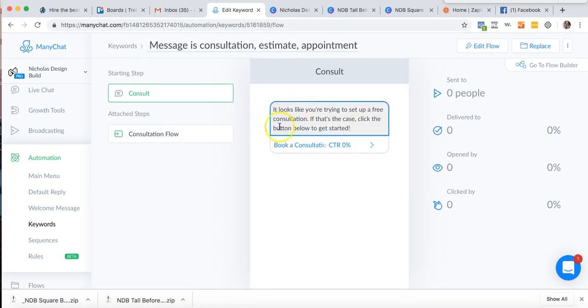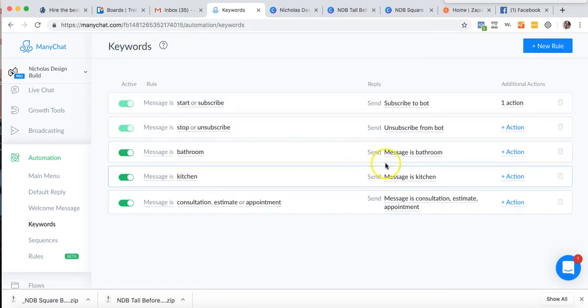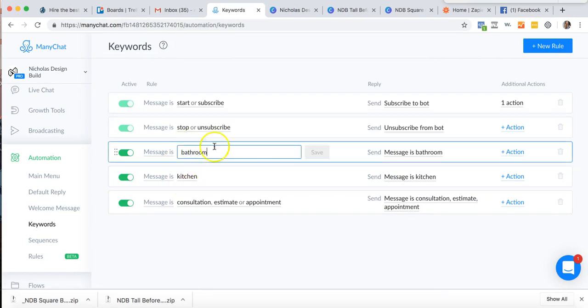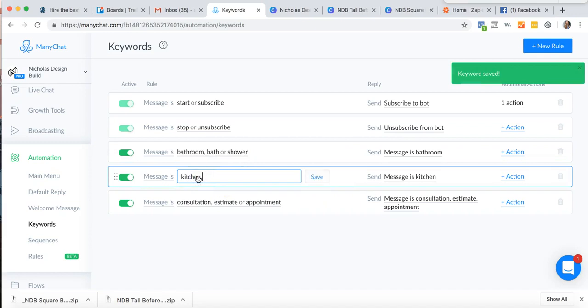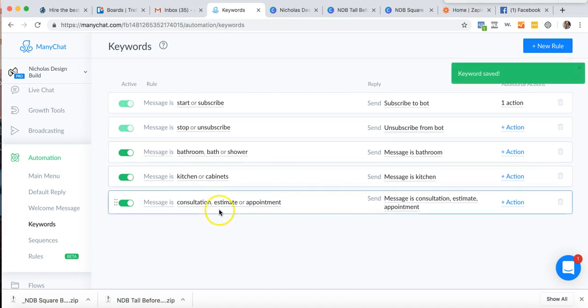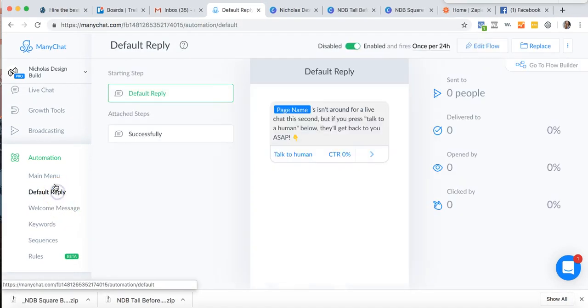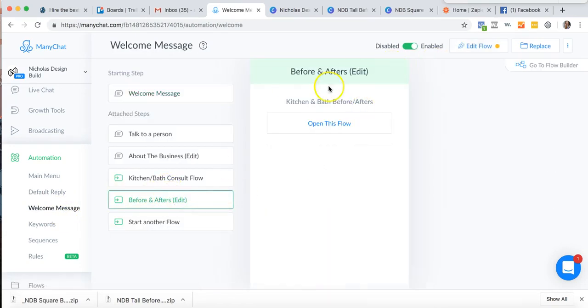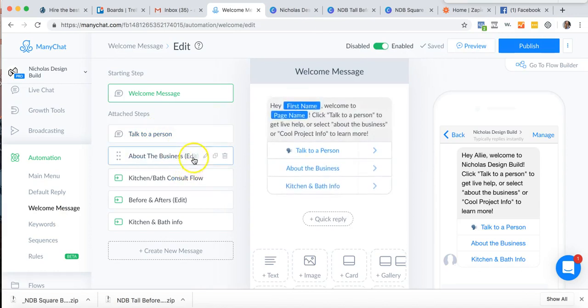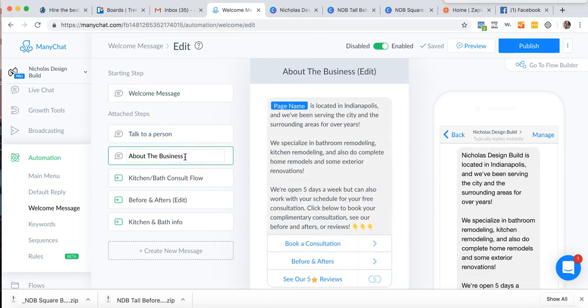So this one is saying it looks like you're trying to set up a free consultation. If that's the case, click the link below. So these are just sending people to those same messages. If someone says kitchen, if someone says bathroom, we could also put bath. We could put shower. For kitchen, we could put cabinets, but we'll just leave it like that for now. If you find that people are saying a certain phrase or certain things along the way, go ahead and add these in here. Okay, we've already done the welcome message. We can go ahead and rename these if we want to, just so we're not confused. We don't need to say edit.